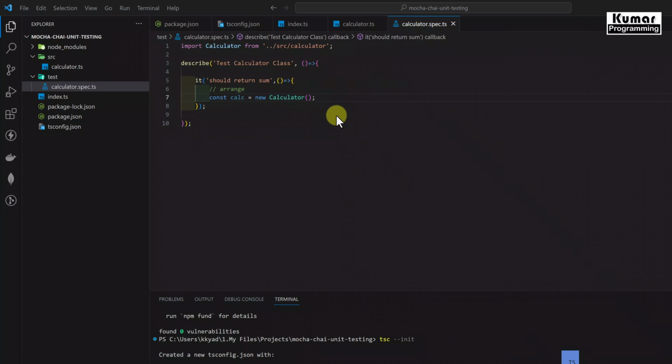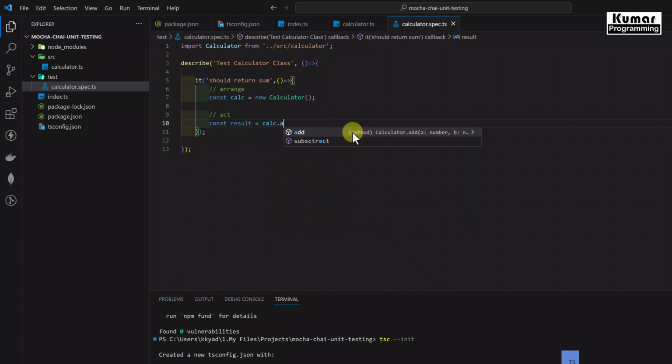Now we need to do the action. So here inside our act section, we are going to execute our add method. So here const result equal to calc.add, and we are going to pass 2, 3. So we know that once we pass our two variables 2 and 3, it's going to return 5, the sum of these two parameters. Now we are going to write the expectation.